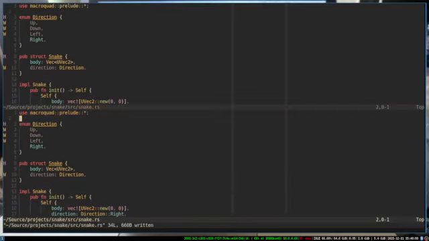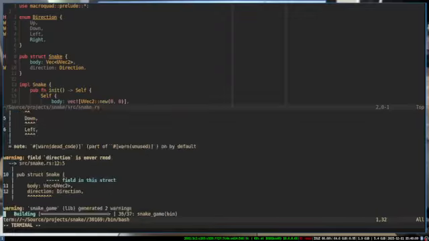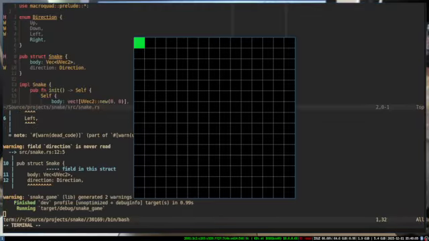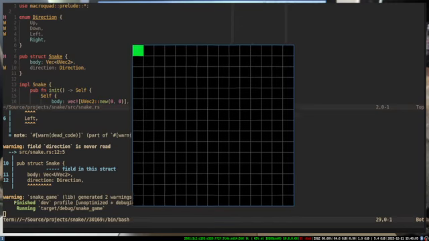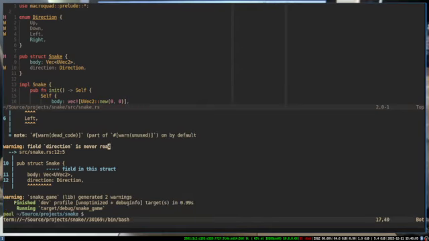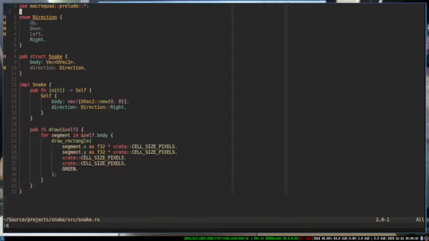So I think we're good. I'll go run. Yeah, great. There's a little snake right here. Nice. Very nice. So now, a natural next step is to move this snake around.